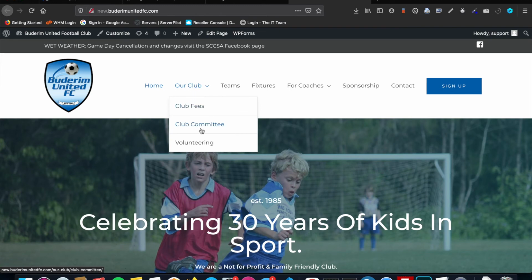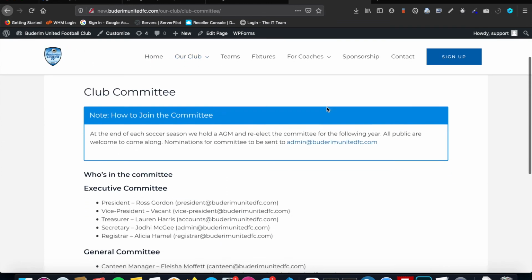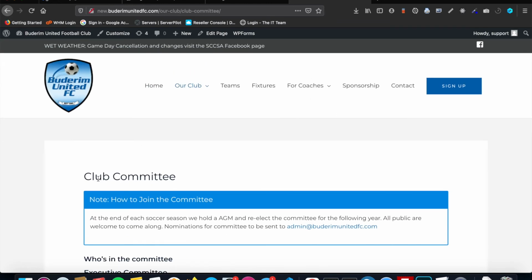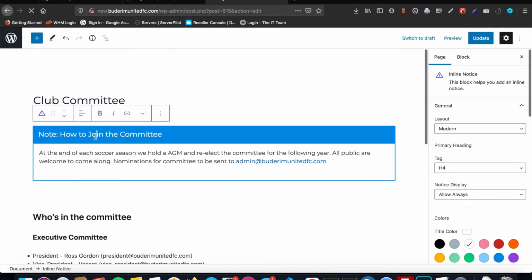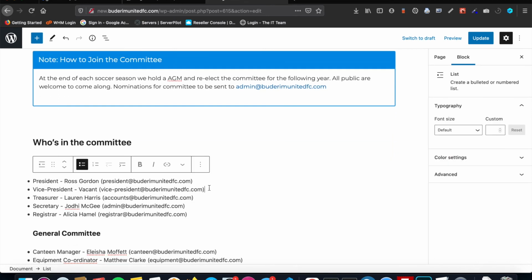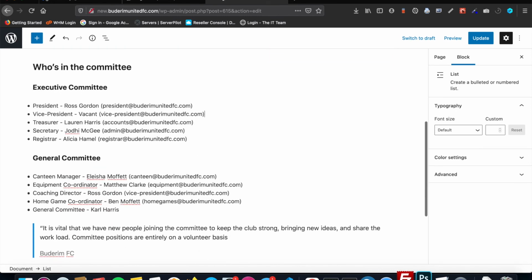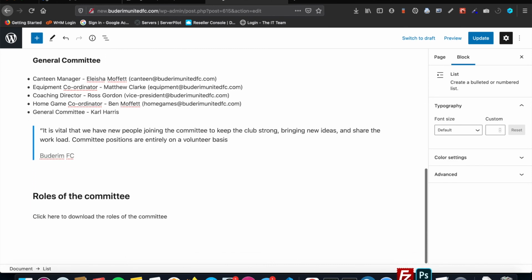So let's go, for example, to the club committee page. If we wanted to edit this page, we just need to log in and then go to edit page. And it's once again just a point and click editor. So just anywhere that you want to edit, I can add text here. And that's all there is to it.